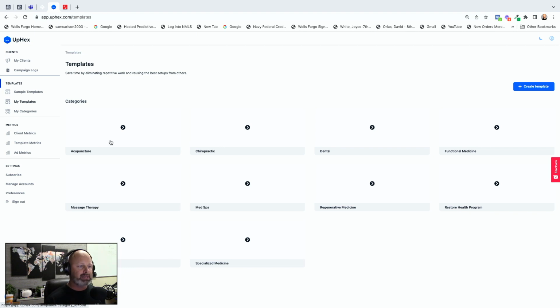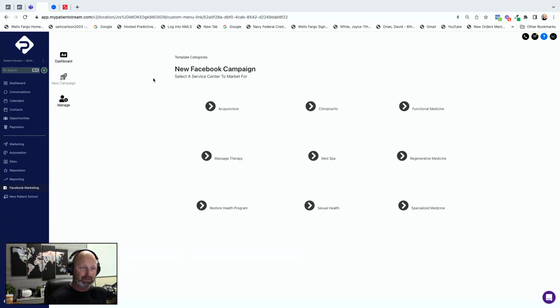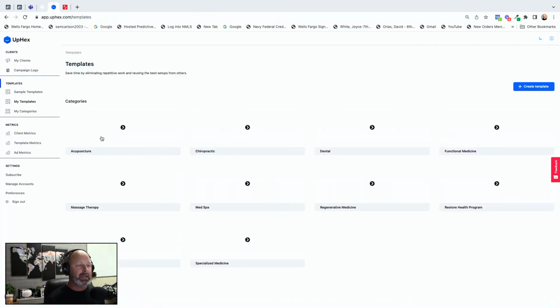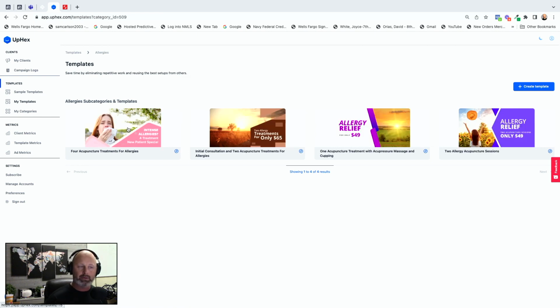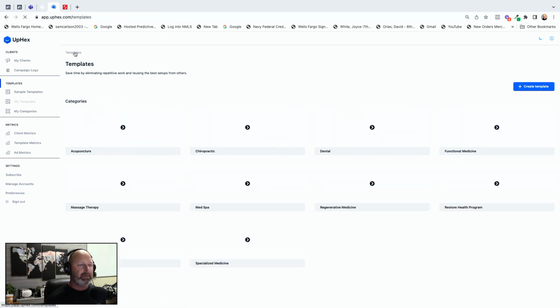So you'll notice this is my templates, okay? And if we go back over to HighLevel, it's a mirror image of what you see there, all right? So I go here, I pick my campaigns, okay? And everything that I've built over my UpHex account is available over in HighLevel. And what's cool about this is you build a template one time, and then once you've done it, your clients can use it in perpetuity. And honestly, building a template could not be easier.